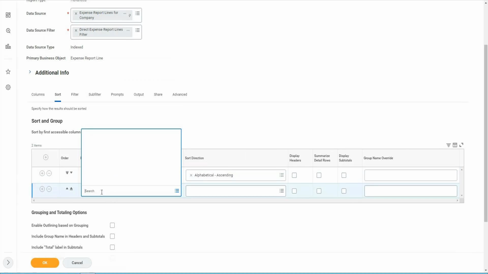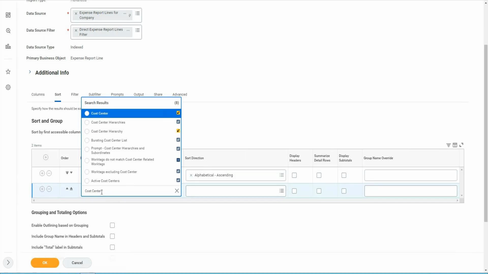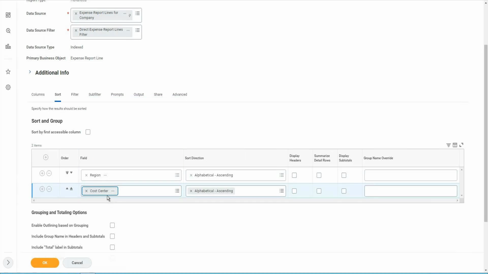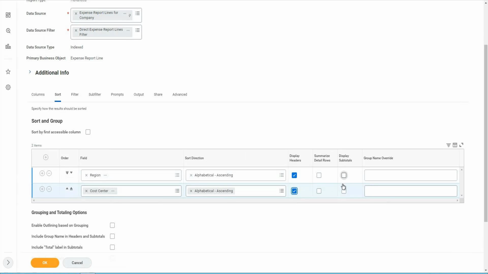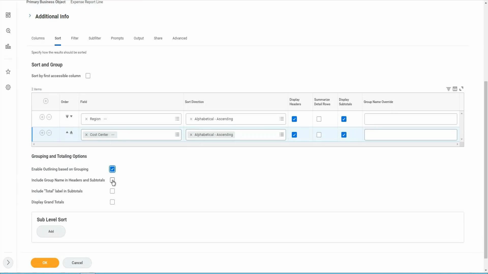And a cost center. And what that means is I'm going to have the sorting on the basis of these two areas, region first and then the cost centers. And then I wanted to put it as a display header, right? And I wanted to put a display subtotal, right? And then I'll put here on all these areas, like we wanted to do the grouping, total, and the grants.